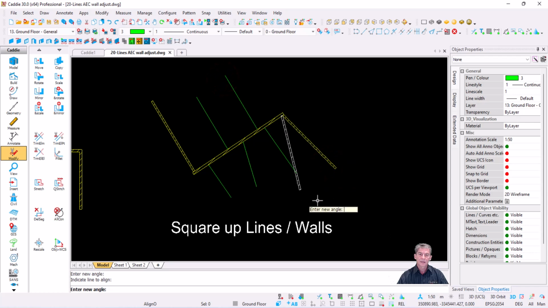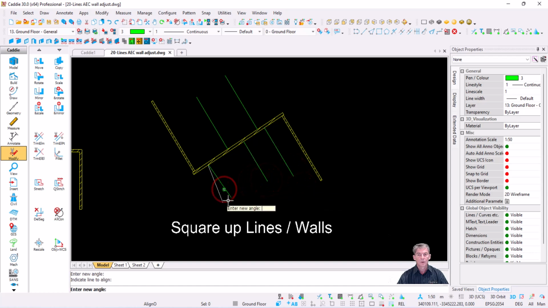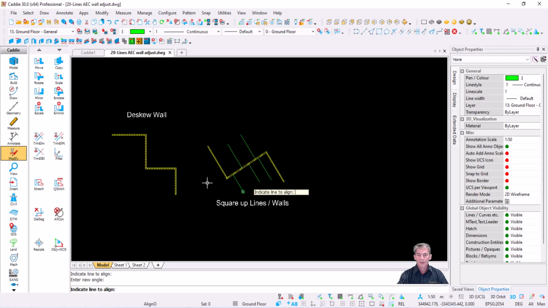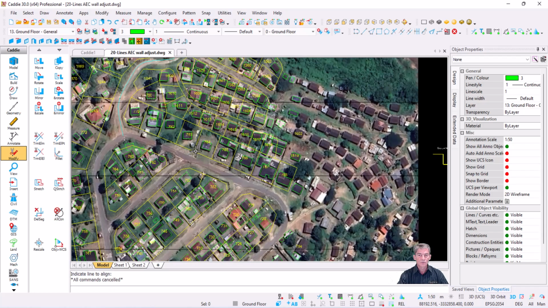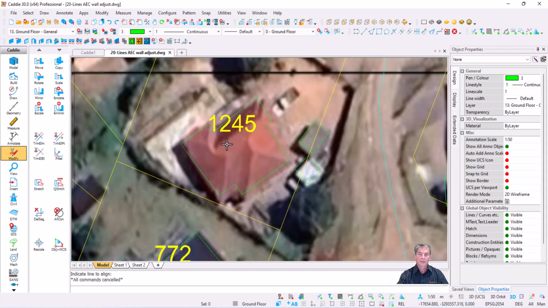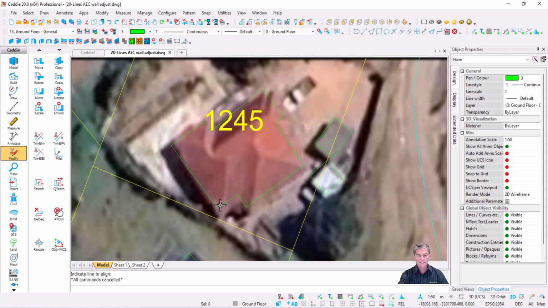As you can see, Caddie will give you the 90-degree direction, and you can update your lines or your walls. Now, where is it applicable? So in this exercise, I make use of a survey drawing. So if I go to my survey site, as you can see, it can be data that you get from the Survey General. Now, the profile itself looks skew, top right hand and bottom left hand side.